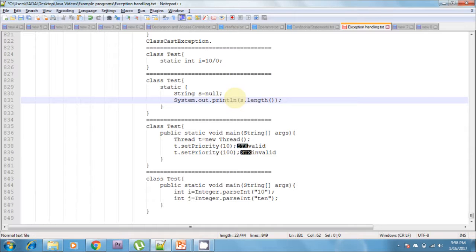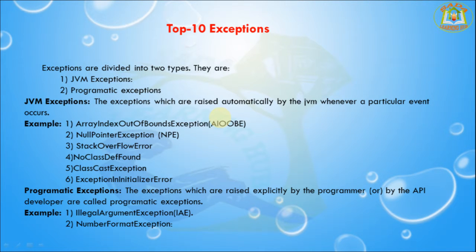Next exception I am going to discuss is IllegalArgumentException. It is the child class of RuntimeException and hence it is unchecked, raised explicitly by the programmer or by the API developer to indicate that a method has been invoked with inappropriate arguments. I can show you one example here.